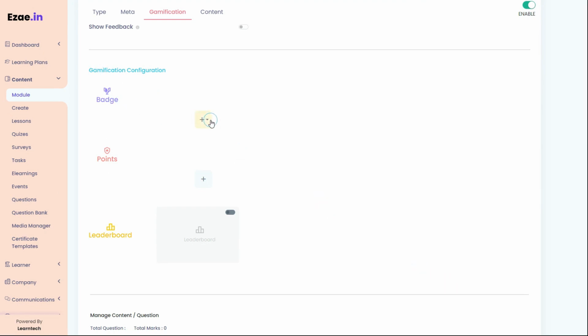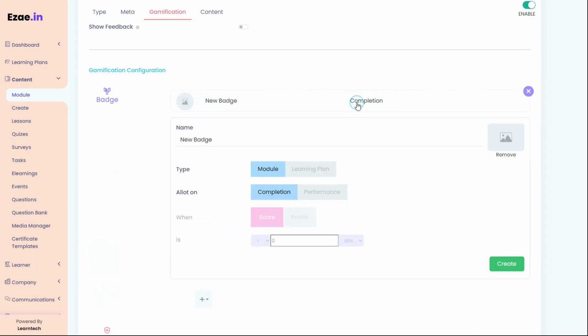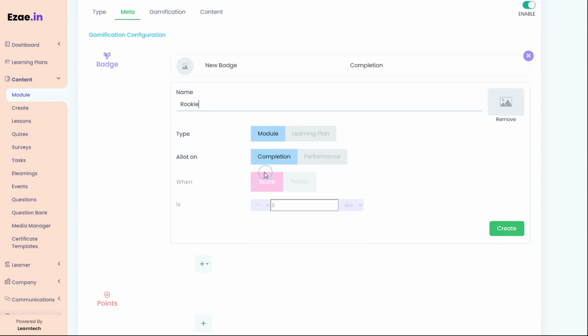So let's quickly click on this plus icon to create a new one. I can choose a badge that is already existing, or I can choose to create a new badge. Once I create a new badge, I just need to expand it. I can give the name of the badge, let's say rookie, and I want to award it. This is a badge that will be awarded on an activity on the module level. I then allot it on either completion or performance.